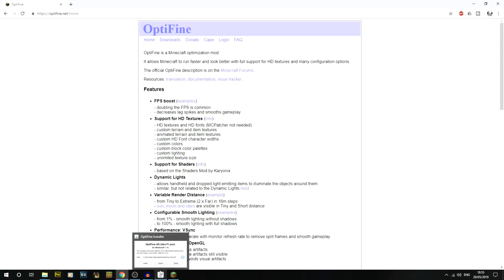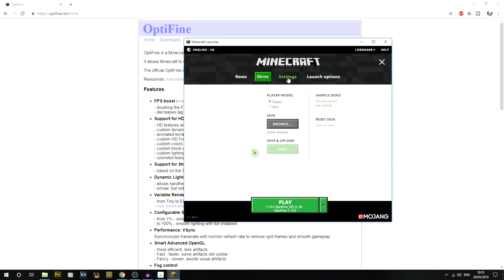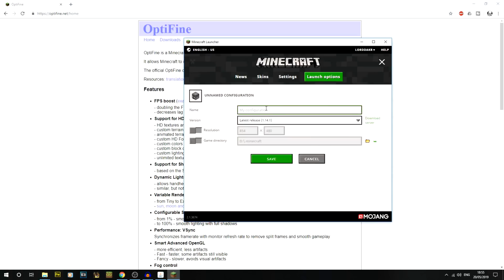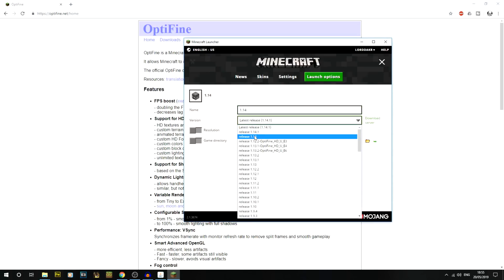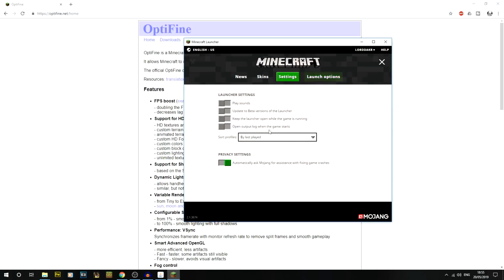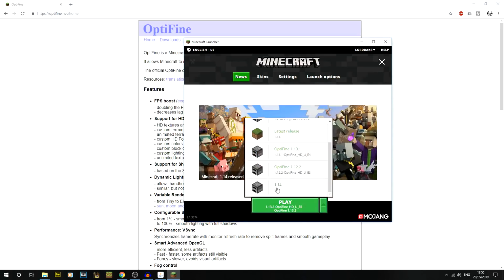Okay, so the first thing we're going to want to do is make sure that we've got a 1.14 profile set up. Within your Minecraft launcher for Java Edition, make sure you do have one. If we go on to add new, I'm just going to call mine 1.14, and you don't want to go with the latest release. You do need version 1.14, so you don't need 1.14.1, you do need 1.14. Just click on save, then click on the main button down there, and then we've actually got it in there.